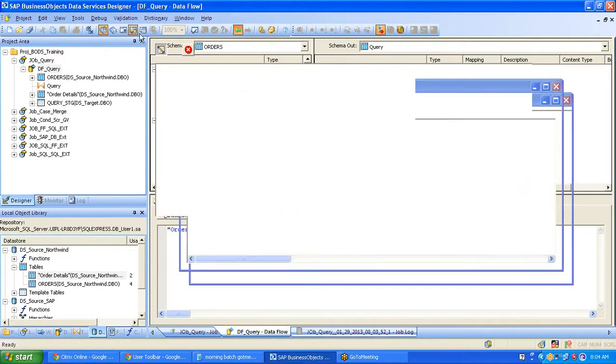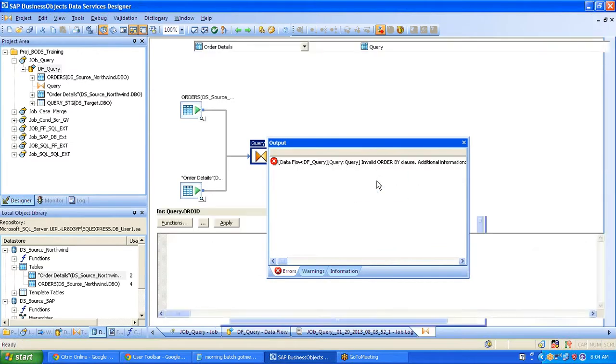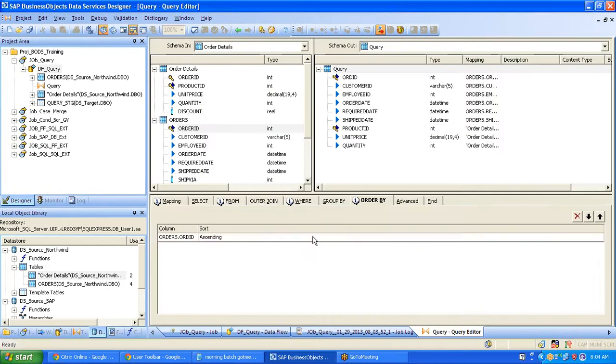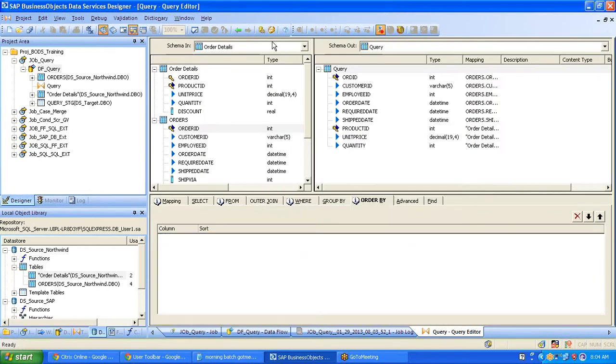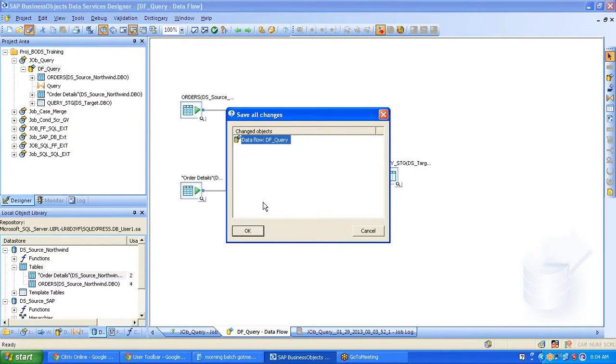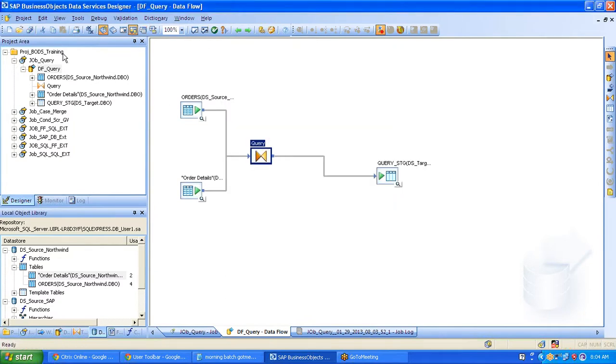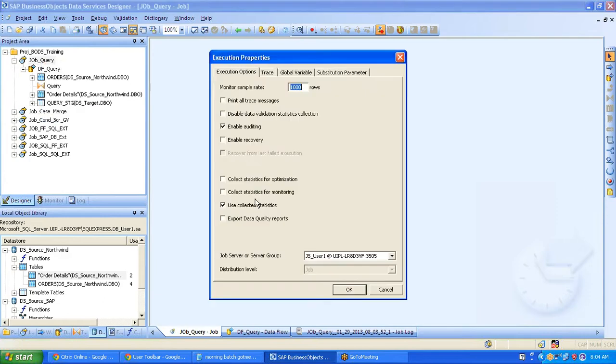Go back, validate all. So order by clause. You can directly right click and go to the error. It will take you to the error. Okay, delete this one. Save it. Validate this one. No errors found. Right click and execute.